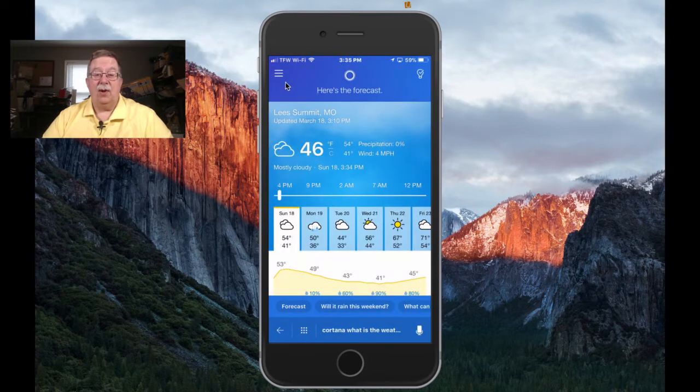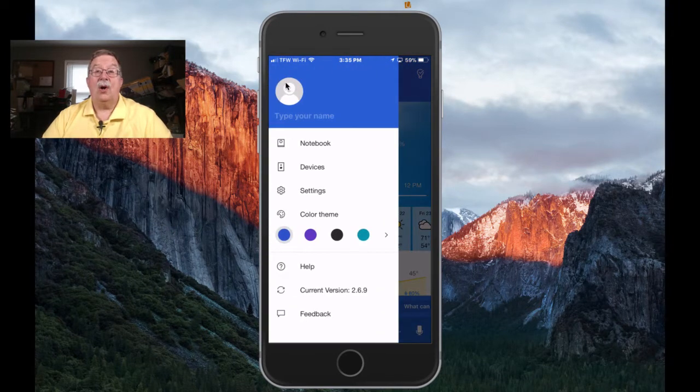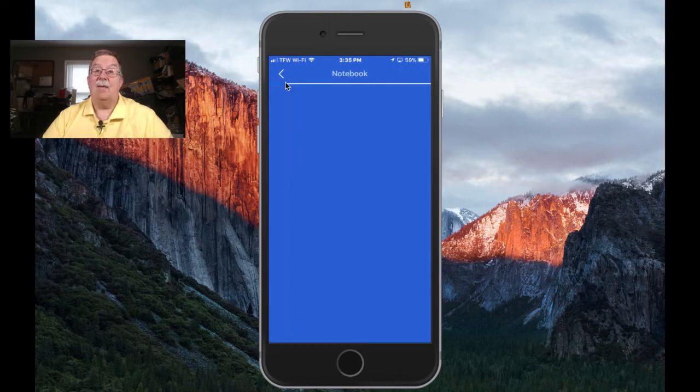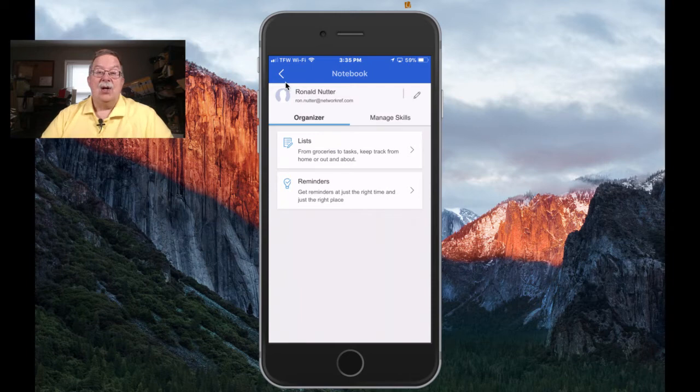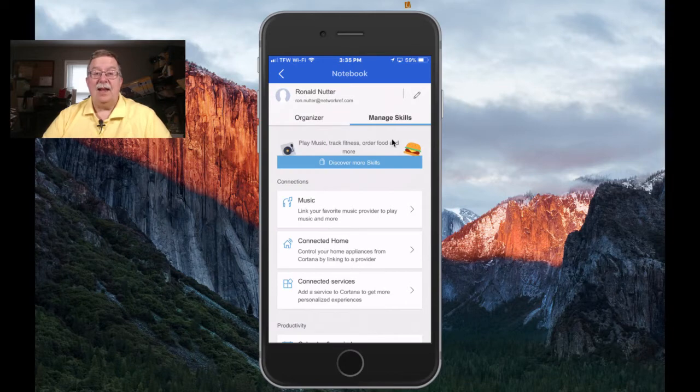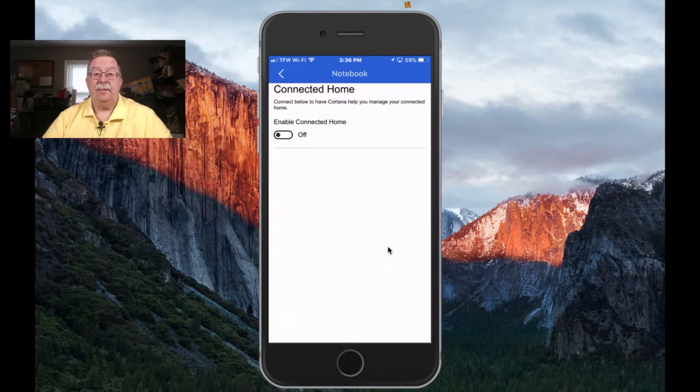So really what we want to do is go back to menu, and go to notebook. I would love it if Microsoft would explain to me why they picked the notebook metaphor, but they did. So we'll want to go over to the right-hand side of the screen and go to Manage Skills. And down here where you see Connected Home, this is where you start getting into the secret sauce to make things work. So we'll tap on Connected Home.